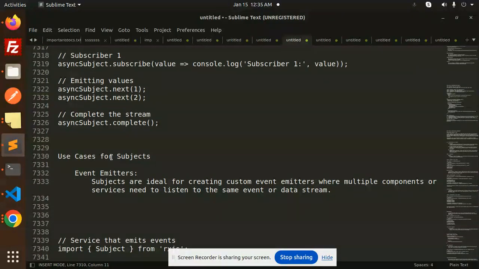So, use cases for subjects. First, event emitters. Subjects are ideal for creating custom event emitters where multiple components or services need to listen to the same event or data stream. In that scenario, we can use them.